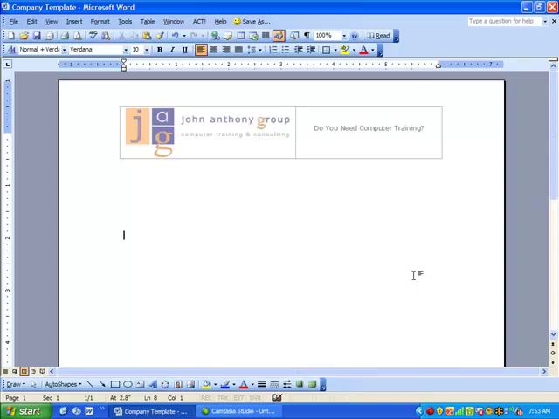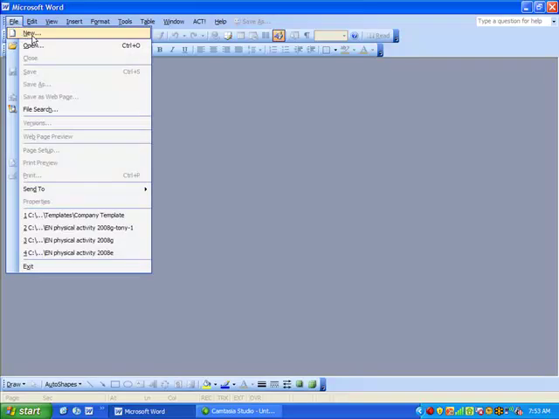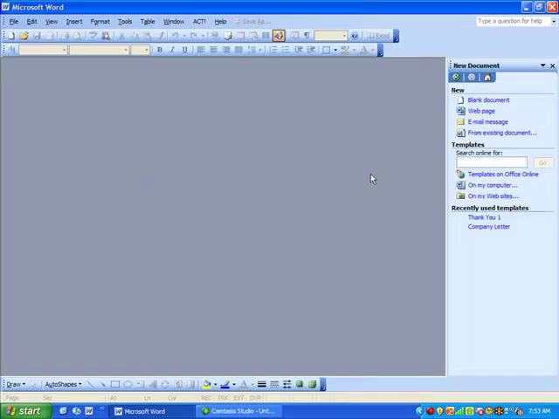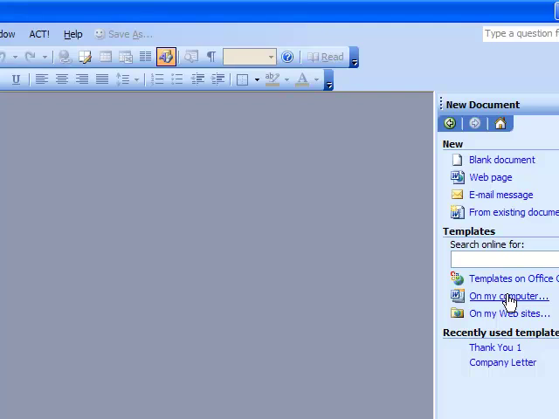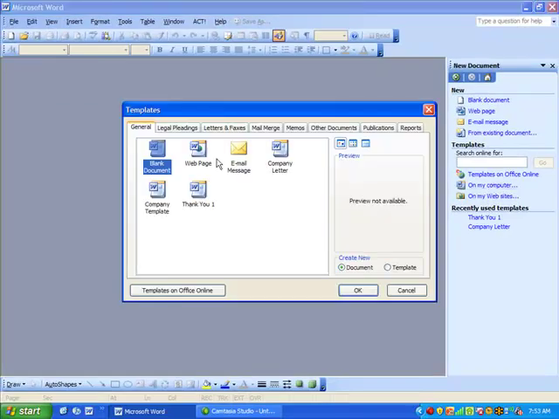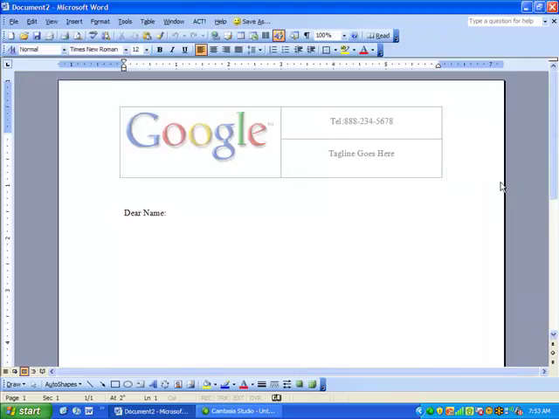If I wanted to use the template to potentially send a letter to maybe a client or prospect, I'm going to close this down. And if you want to use that template, go File, click on New. On the right hand side, you can click on Templates on my computer. And there's the company letter right there. Double click on it. And this is actually an old one that I had created. I clicked on the wrong one. But to get the point, you can see that I've created a company template.